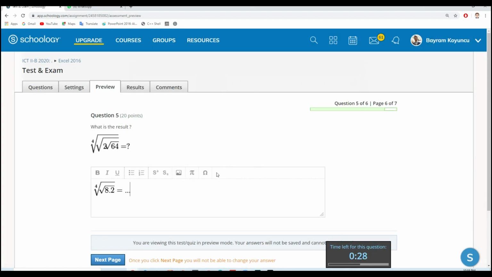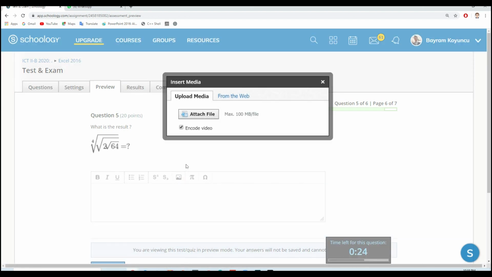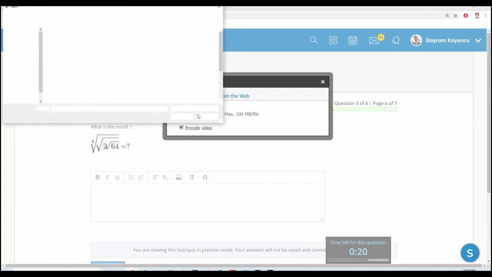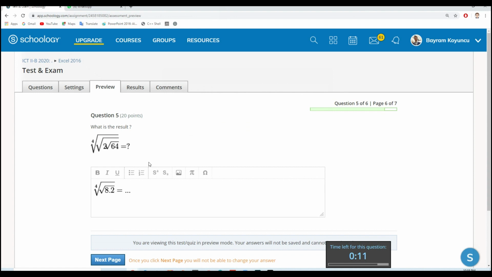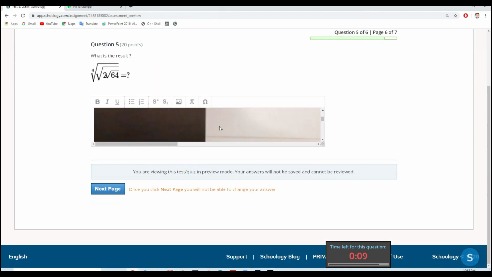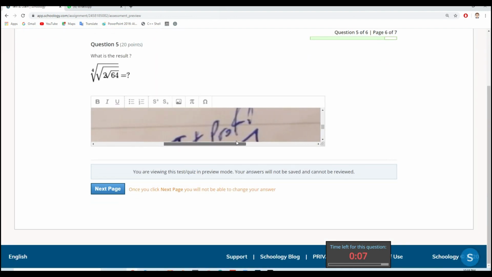They can write their answer on a piece of paper and then take the photo of this and send to their computer, and from the computer they can attach here. So just like this one. So teacher is going to see the answer. Okay, this is what I wrote here, and then they will click next.